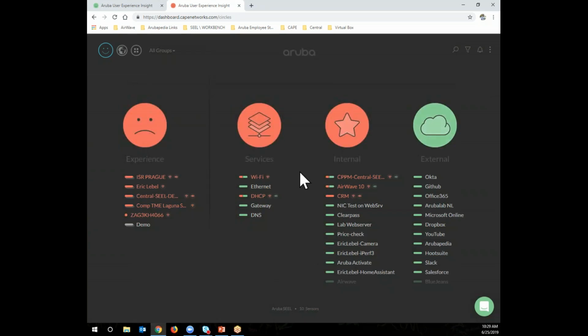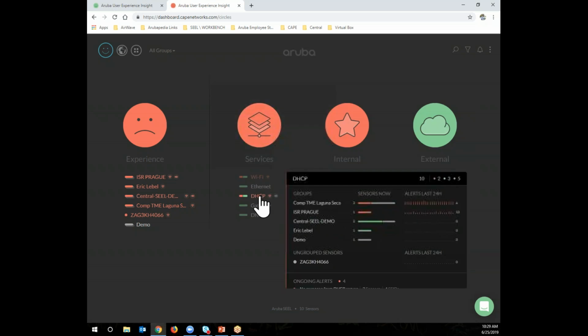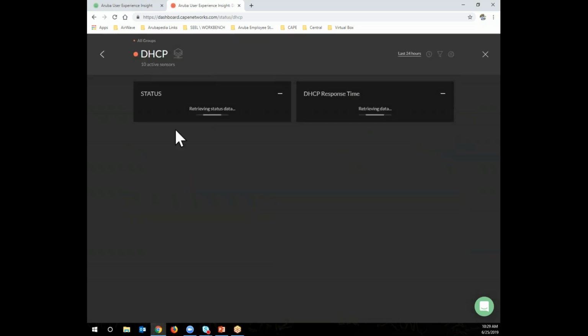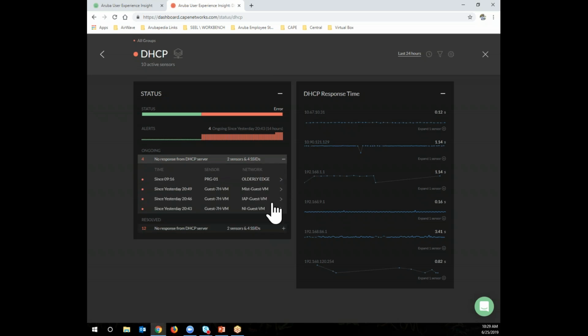Okay, so I'll keep going. So again, under services, we clicked on Wi-Fi. I'll click on DHCP now. And again, it's going to bring up the status. It's going to tell you no response from the server on 2 sensors and 4 SSIDs. I can hit a drop-down menu there, but it actually goes further. It tells you when the event took place since yesterday, the guest network, what IAP it's on. So you know exactly where to go, how to resolve it.